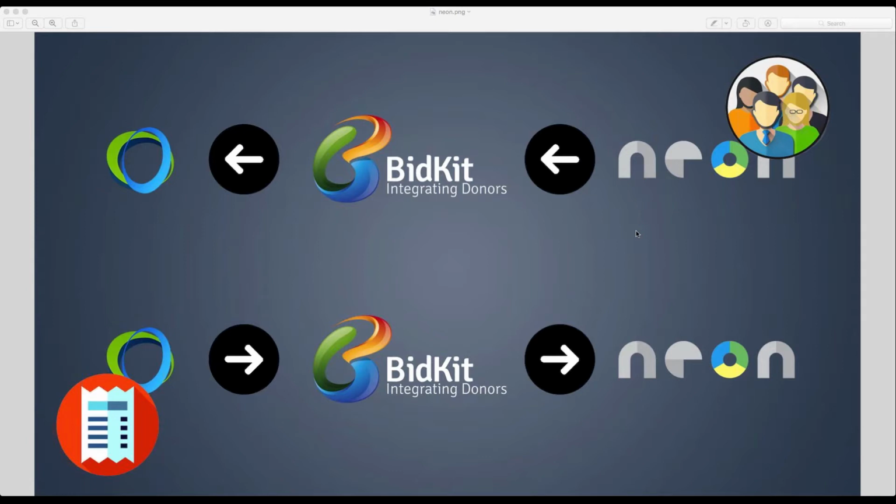So Neon as a CRM tool allows you to store all of your donors, communicate with your donors, keep track of donor responses, track donations, do campaigns, manage events, sell tickets. I mean, CRMs are huge management platforms, and ClickBid is a much more focused platform on silent auctions.